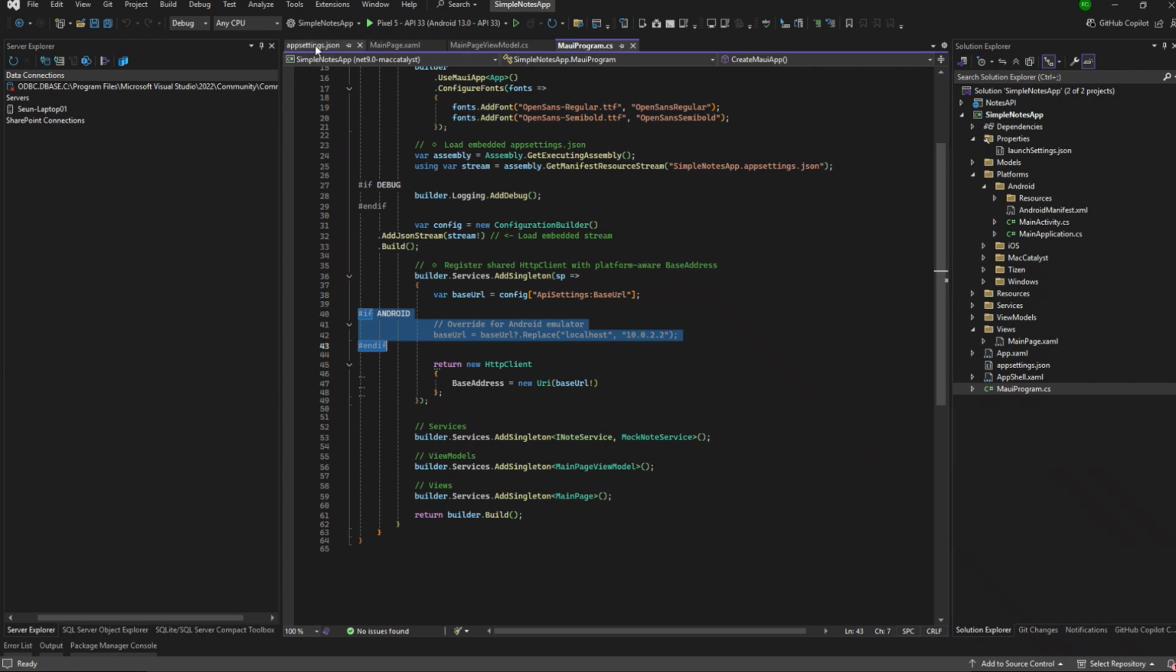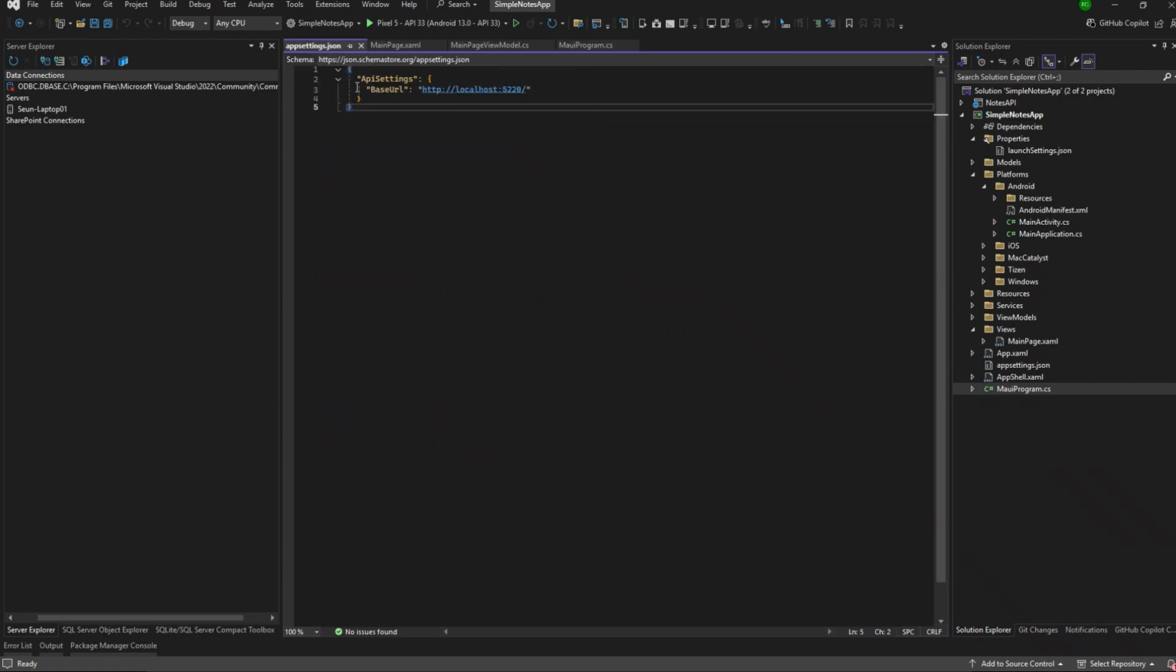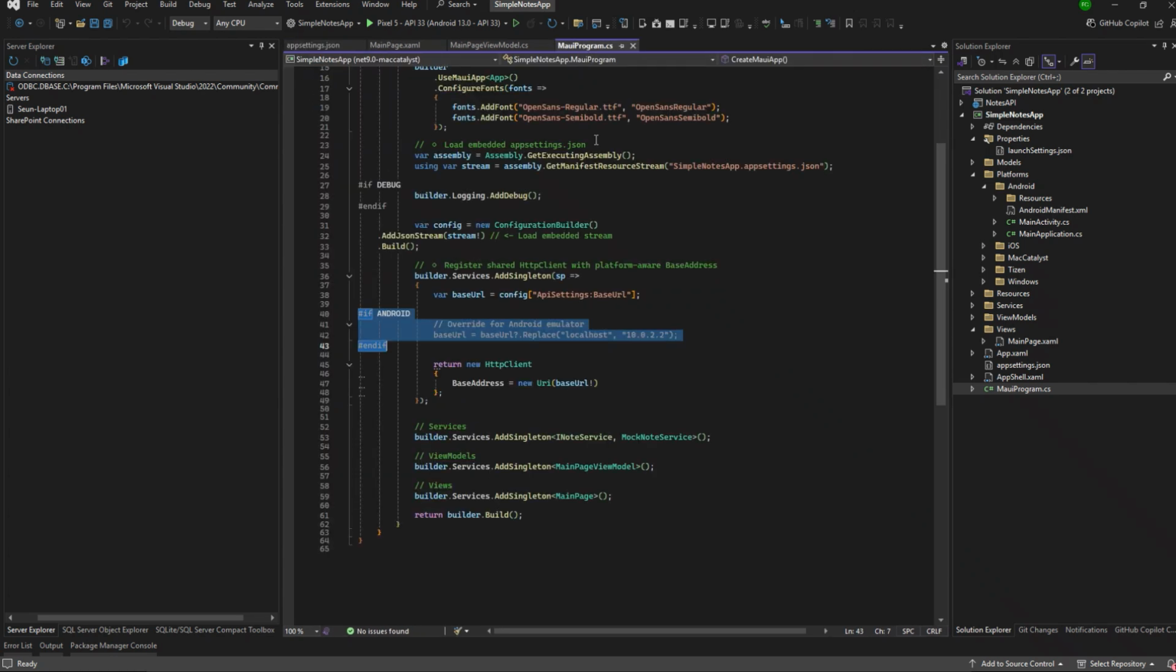You could maybe have an implementation yourself within the config file, but I have chosen to just implement that within the MAUI program file itself. So if we run this, we expect that this would run and we'll be able to load the notes entry.